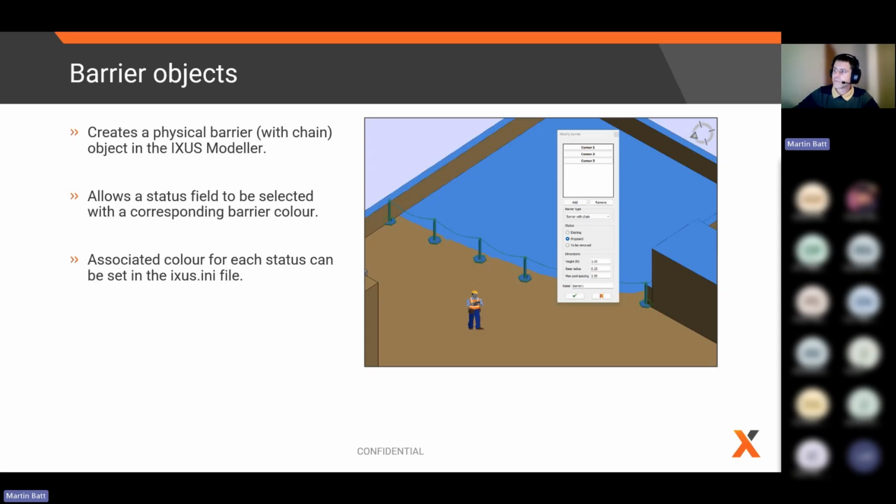But essentially, how that will change in the modeler is that you can assign a specific color for this barrier to be associated with a certain status. For example, you can have "to be removed" indicated as red, as an example. And the colors for each of these statuses are also saved in the IXUS.ini file.